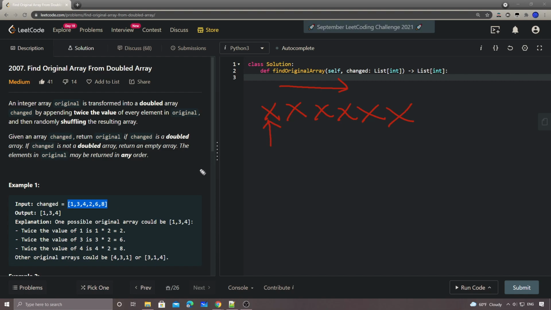Because multiplying by 2 can only make a number greater or the same, where 0 is a special case. Otherwise, any number multiplied by 2 will result in a bigger number, except for 0. So that's why, if we find the first one, the smallest one, then we know that one has to be the smallest number in the original array.